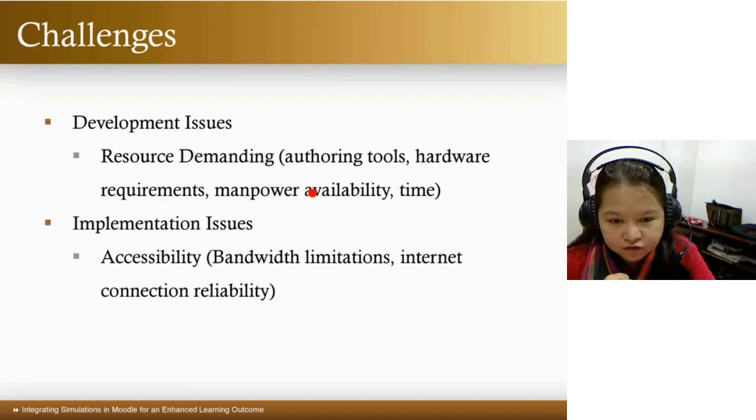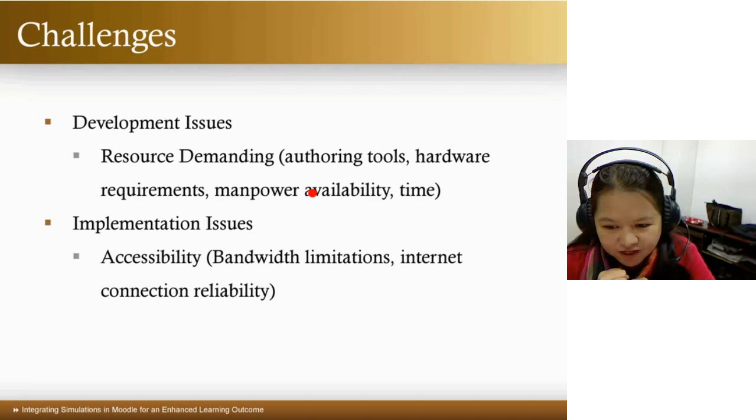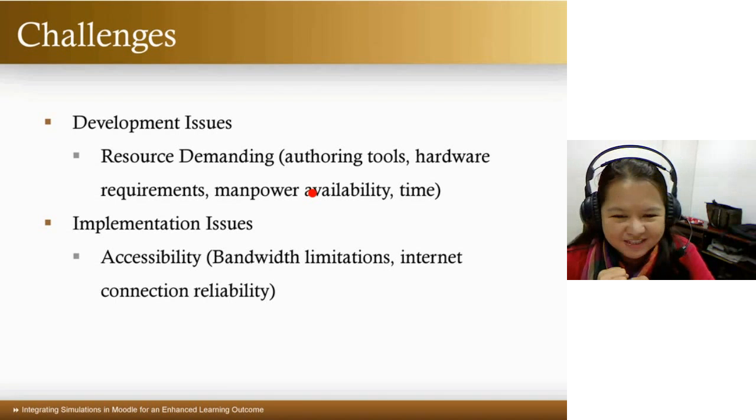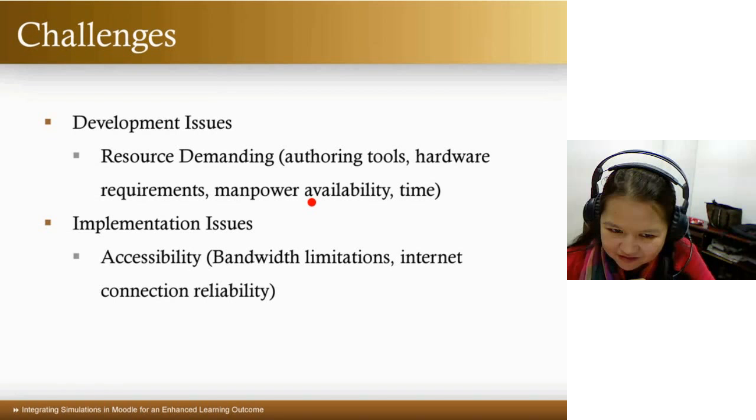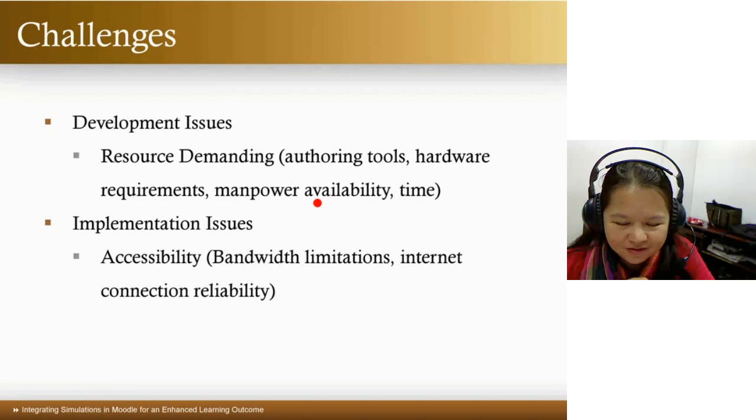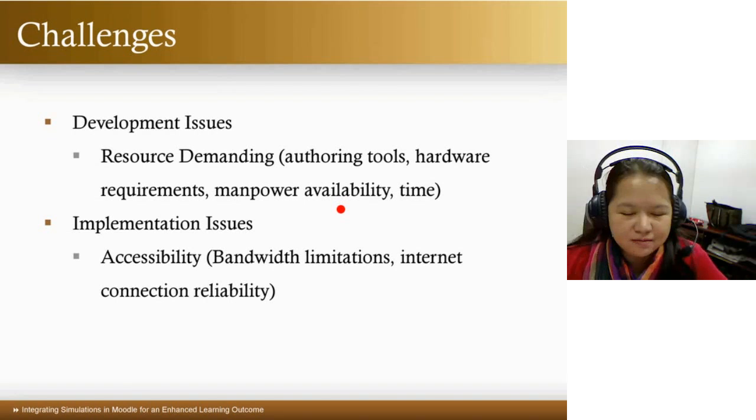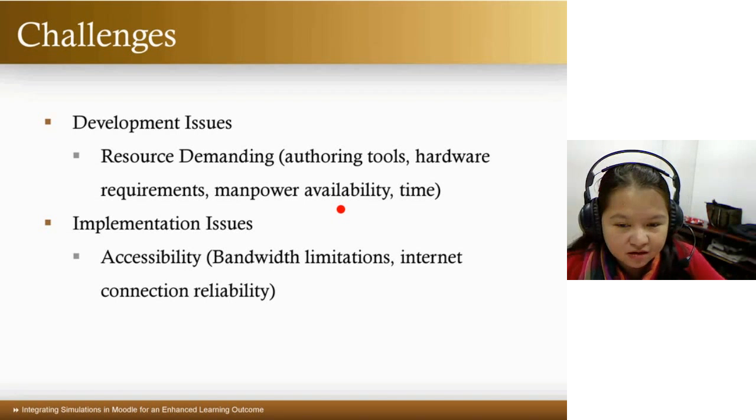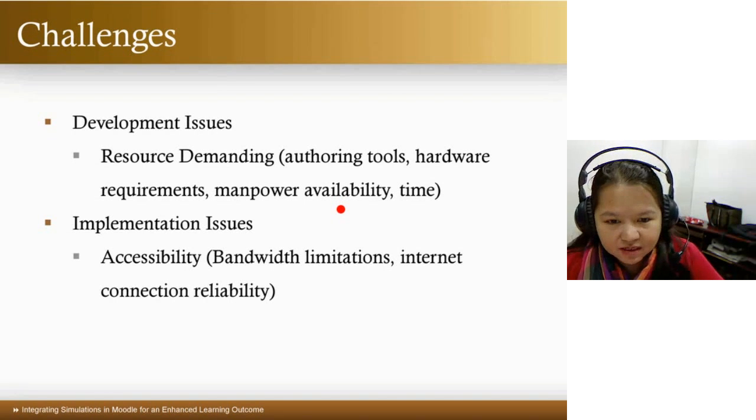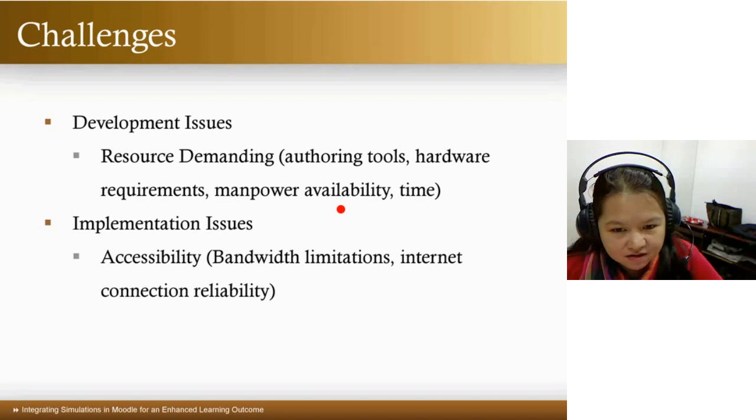One of the development issues we found is the availability of the people who would develop the modules, particularly the instructional designers. Because in our organization, we're only 8 instructional designers in the office, and this project really requires lots of people to work together. So this is quite a limitation as well.